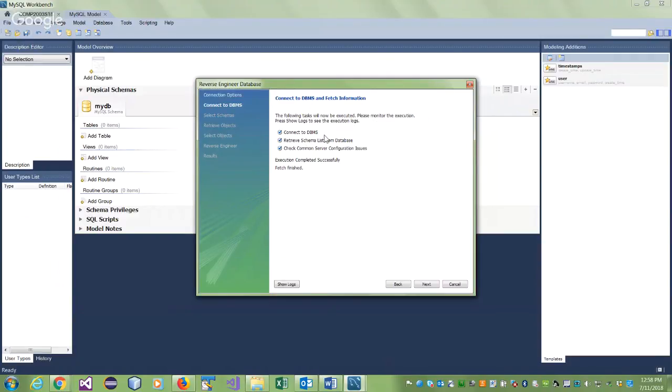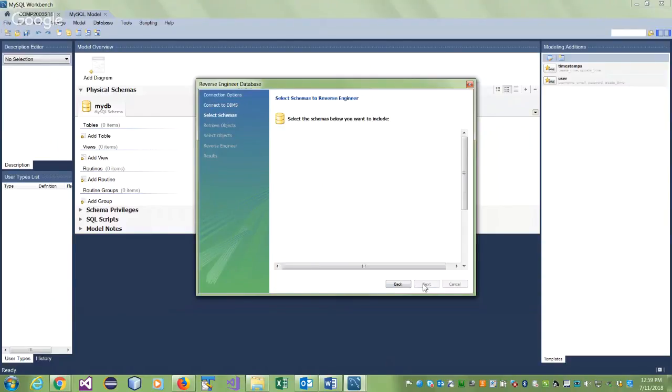I have connected to the DBMS. Your connection was correct. I have retrieved the schema list. That means schema means all the databases that are available. I have the list, and I have checked the configuration issues, if any. So everything looks okay. Nothing is wrong here. Let's go to the next screen.